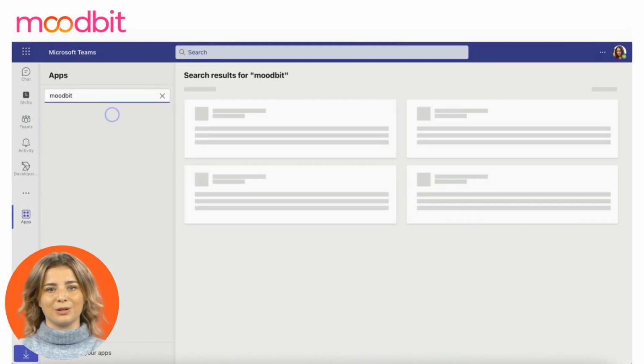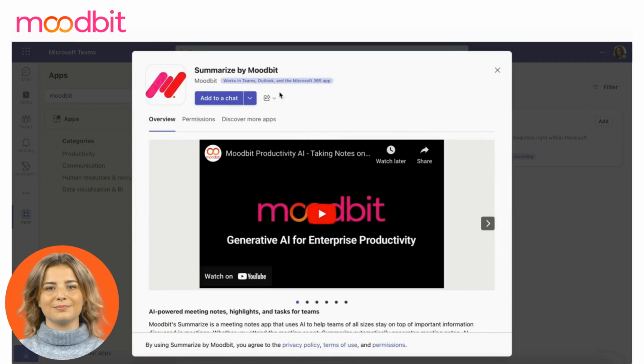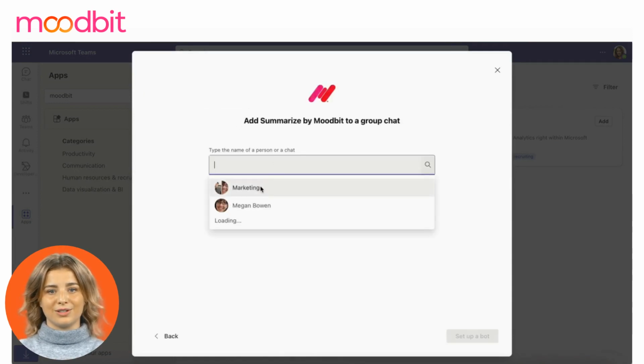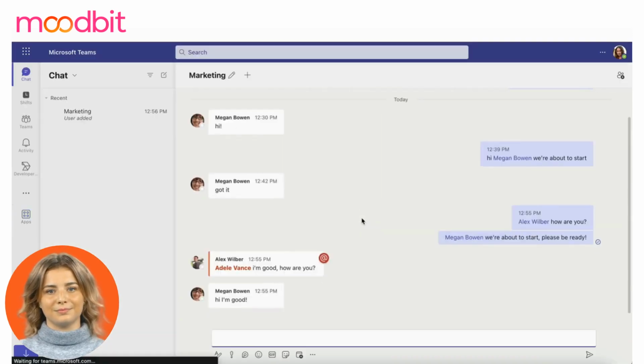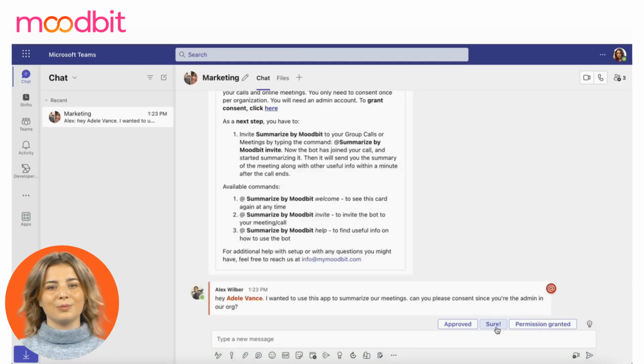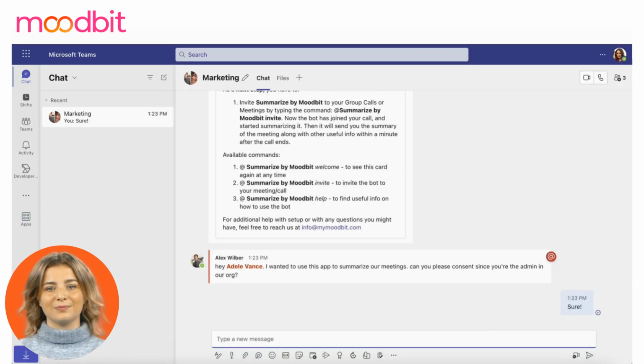First, look for Moodbit in the Microsoft Teams app section. Press the button and add the channel or person where you want to install Moodbit. Make sure that the admin of your Microsoft Teams gives the permissions to use our app.